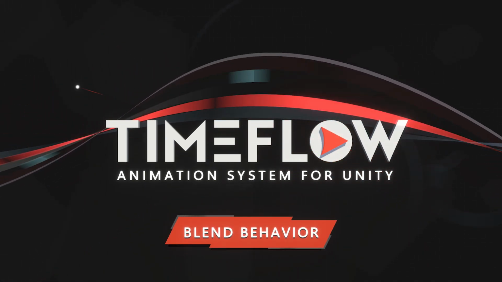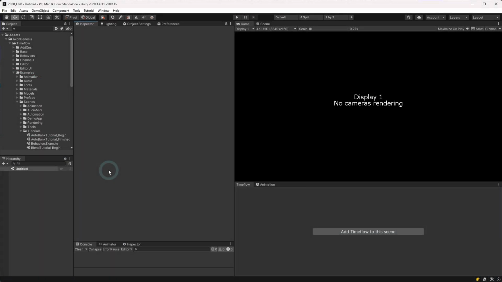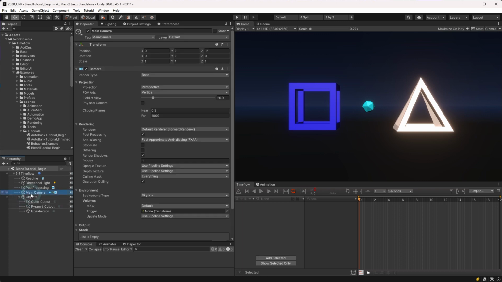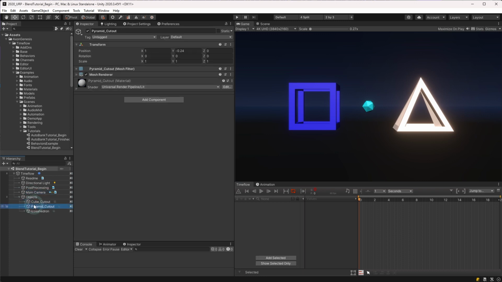In this video, we'll go over how to use the blend behavior to create camera sequences and more. To get started, we'll open the blend tutorial example scene included in the Timeflow examples. This scene provides a basic setup with a camera and some simple geometry.